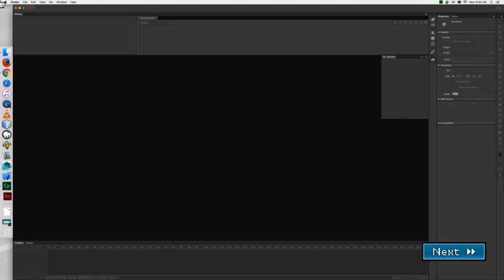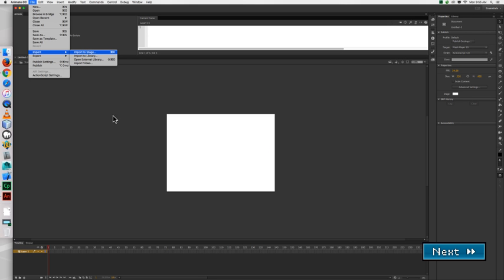After you've opened Adobe Animate, you're going to want to take your mouse and go down to Action Script 3.0 and click on that to open a new Action Script file. Now that you have your new file open, you're going to go up to File, go down to Import, hover over to Import to Stage.